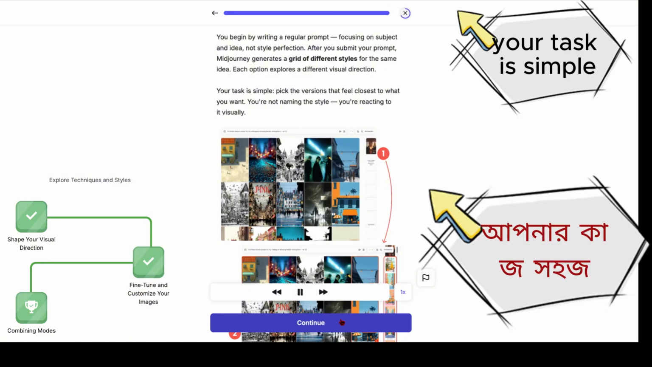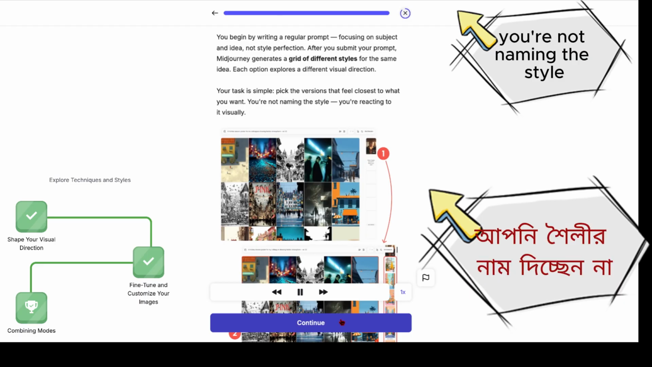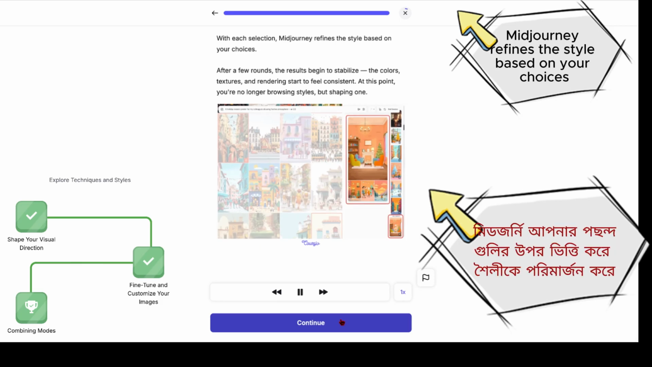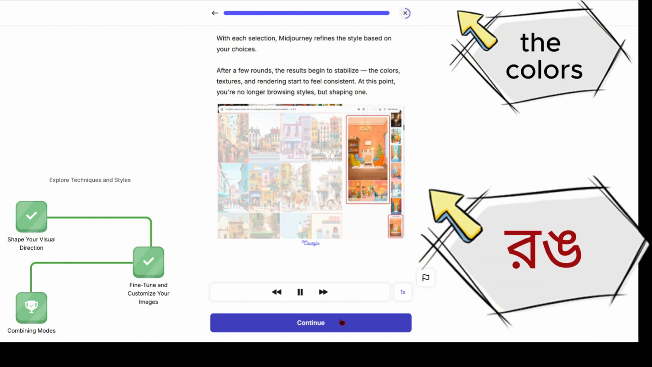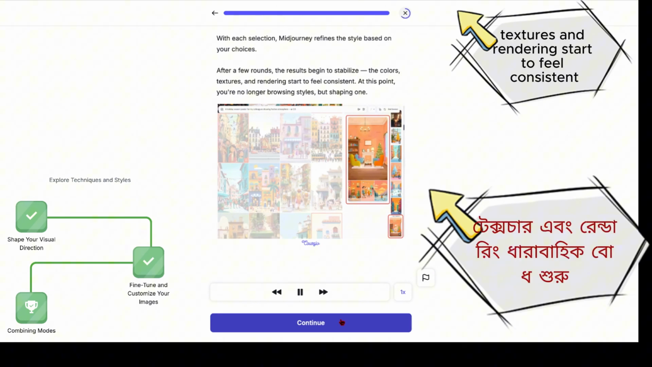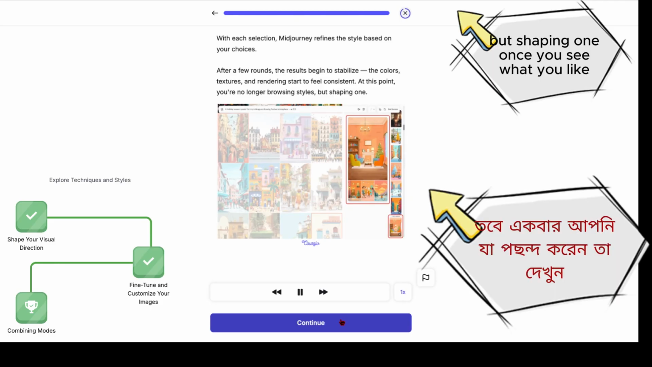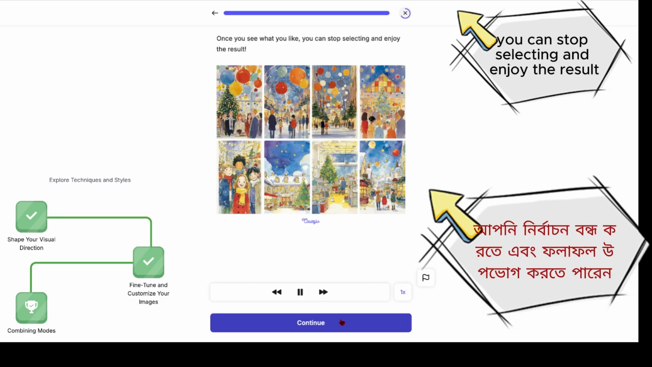Your task is simple. Pick the versions that feel closest to what you want. You're not naming the style. You're reacting to it visually. With each selection, Midjourney refines the style based on your choices. After a few rounds, the results begin to stabilize. The colors, textures, and renderings start to feel consistent. At this point, you're no longer browsing styles, but shaping one. Once you see what you like, you can stop selecting and enjoy the result.